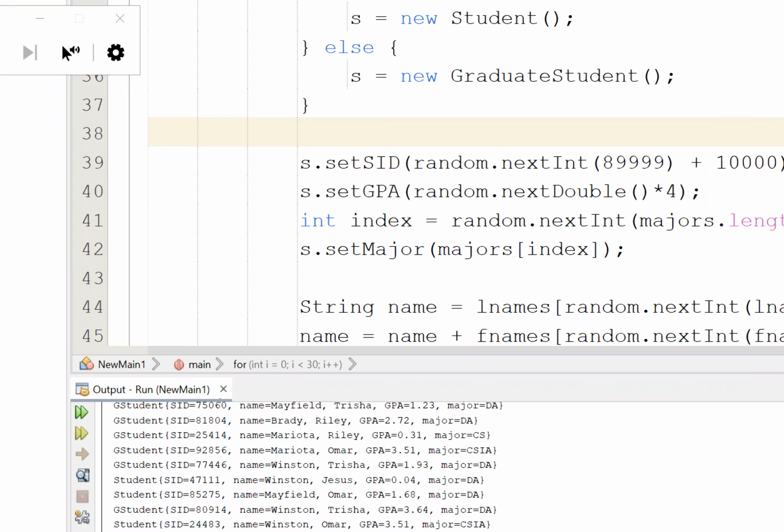G student Winston, Trisha Winston, is an example. Their GPA is actually going to round, as opposed to undergraduate students, which is going to truncate, because I changed the behavior of that particular method. That's the benefit of polymorphism. When I call the method for the graduate student, it thinks it's a student, but instead of calling the student's method, it actually calls the object's method. And the object has an overridden method, so it's going to call that one. So the toString that gets called is the one for graduate student.